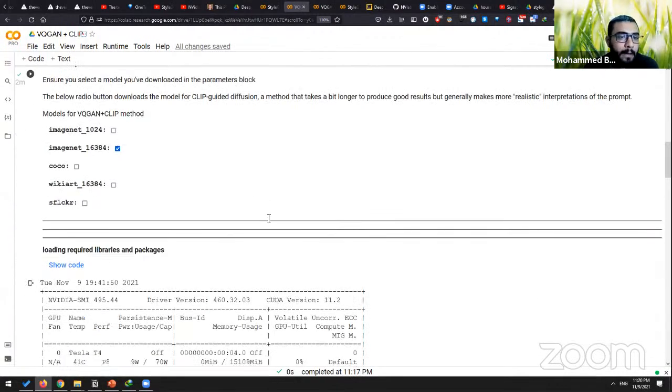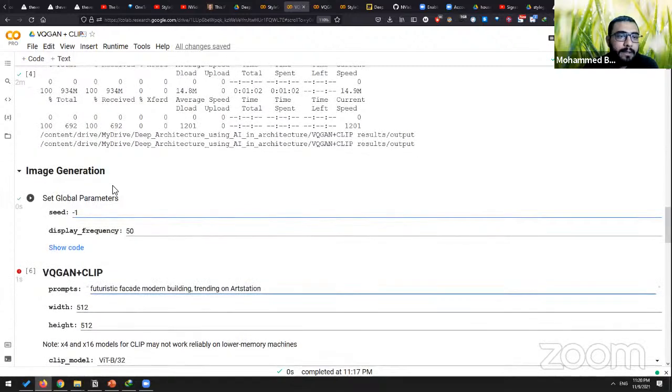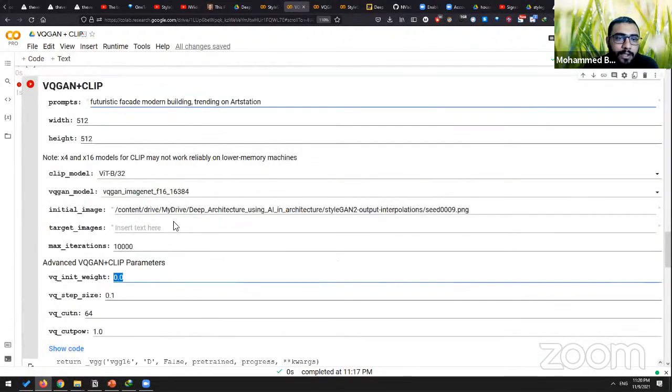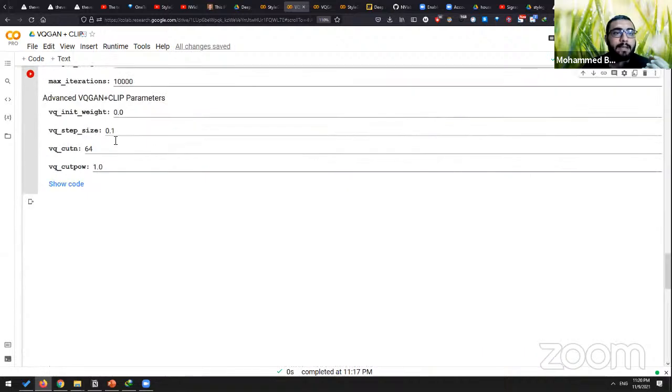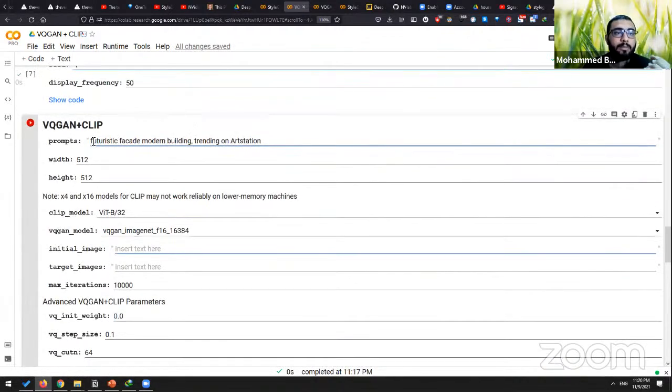So let's go here, and as you can see, you can have an initial image, and VQGAN and CLIP will treat that image as a sketch for their image generation based on this text. You see, I prompted here a futuristic facade modern building. Before the comma is what we want from VQGAN.